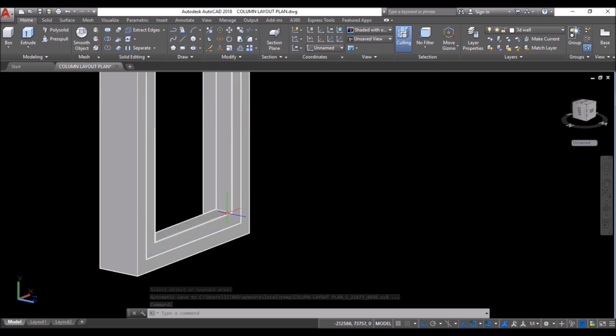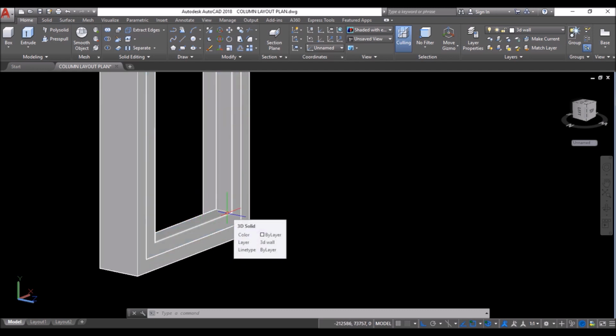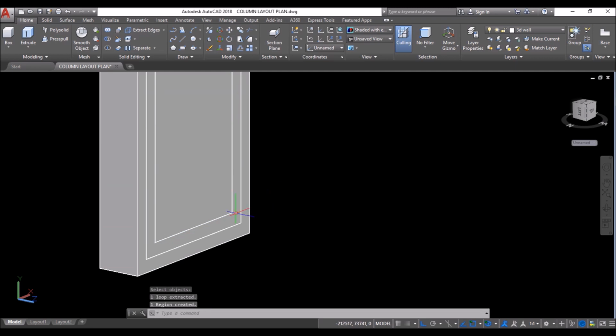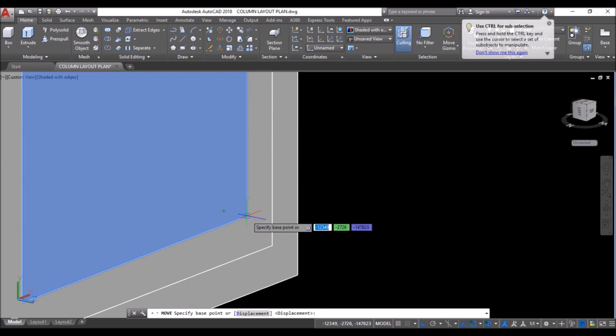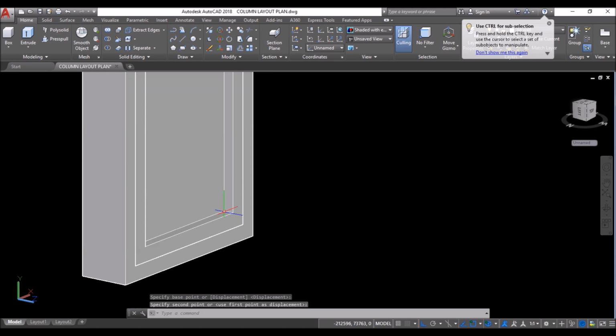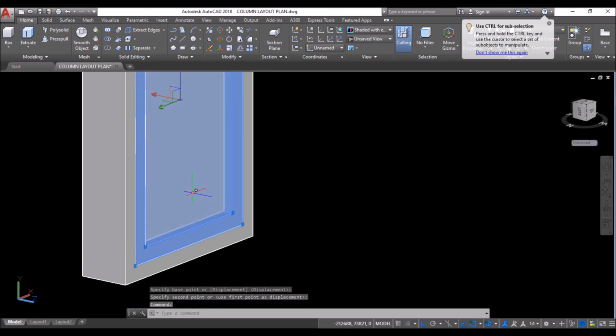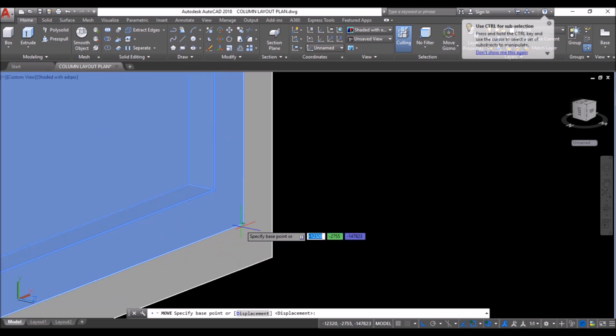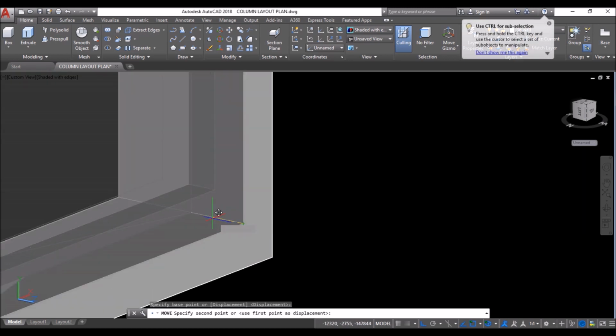Now I'll region this rectangle to make it a surface. So type REG and press enter. Select the rectangle and then press enter. Now select the surface. Click on move tool and move it from this endpoint snap to this midpoint snap. Now select the shutter and the surface. Click on move tool again and move it as shown.